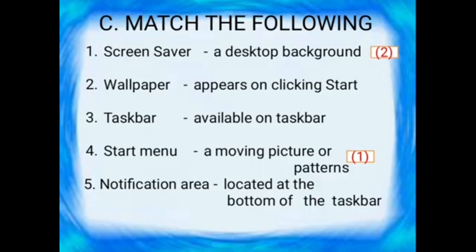Next one, wallpaper. Wallpaper means what? A desktop background. Your desktop background. Taskbar. Where is the taskbar available? It is located at the bottom. Next, start menu appears on clicking start. Notification area is available on the taskbar. So, your answer is 2, 4, 5, 1 and 3. So, this is your match the following.